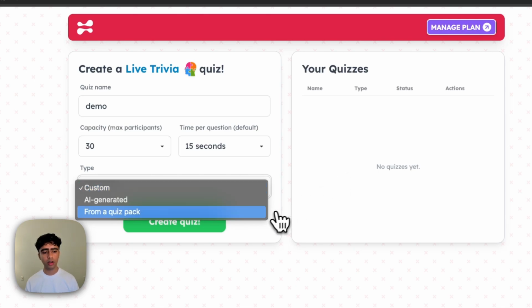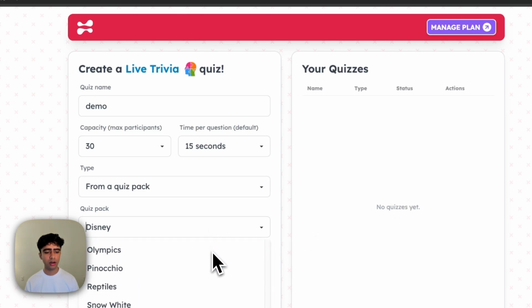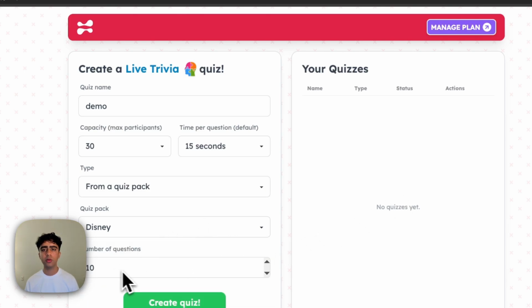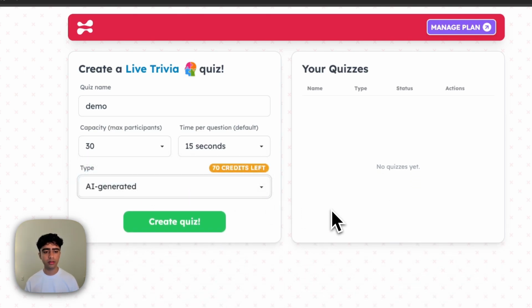But before that, I just want to show you that you can also select from a quiz pack that we've curated. So there's a bunch of different quiz packs here that you can choose from, and you can choose how many questions you want to grab from that quiz pack. But for this case, I really want to take this opportunity to demo the AI-generated quiz system to you. So we'll take the chance to do that.